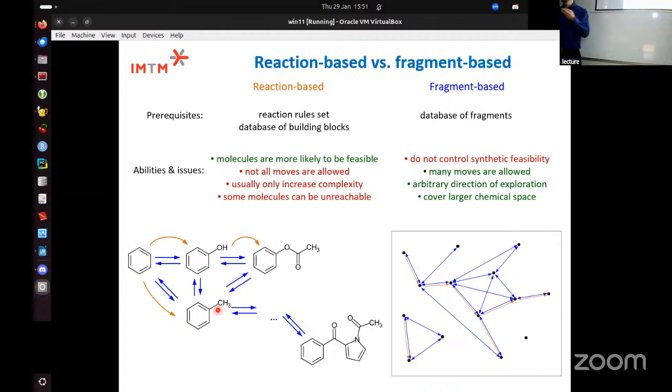So what can be done with fragment-based in one step here will require a lot of additional steps to make. Some molecules, due to this, could be unreachable because you don't have a specific rule or specific building block to reach them. So these regions, for example, like here, some molecules may be unreachable.